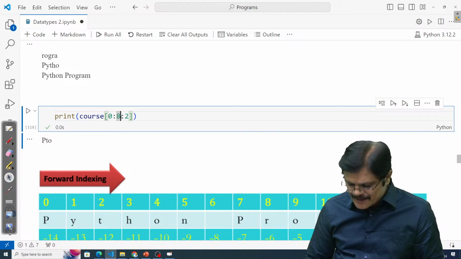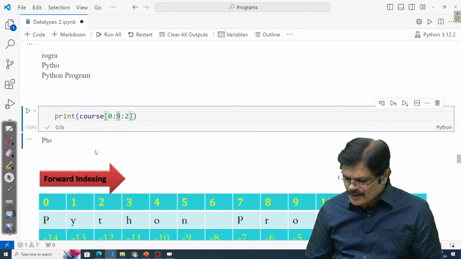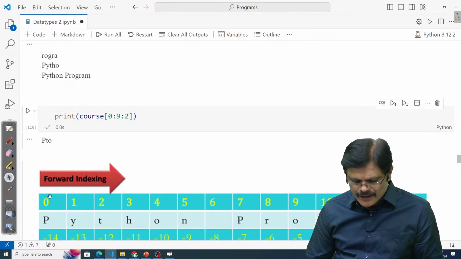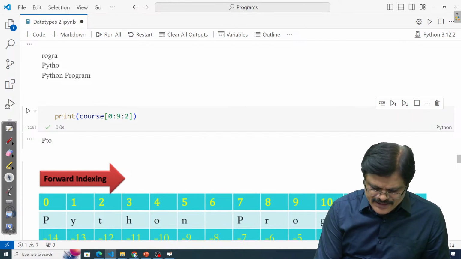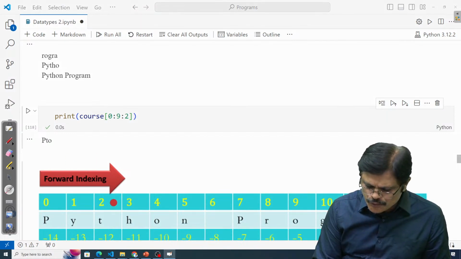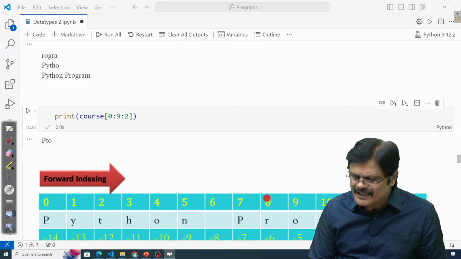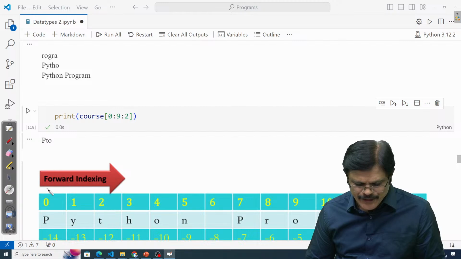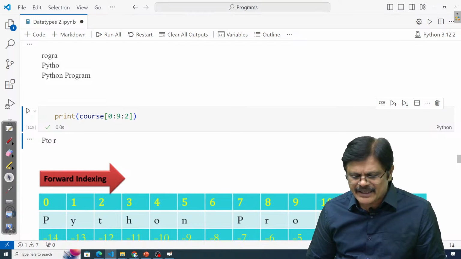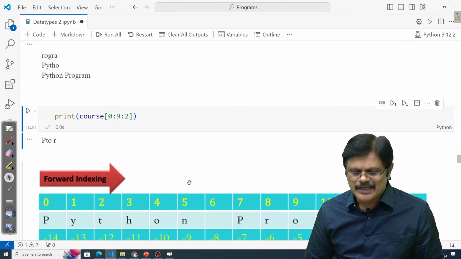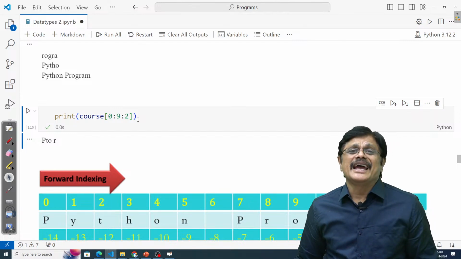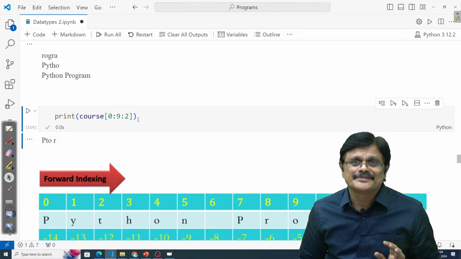Suppose you say 9, what happens? It goes like this: 0 to 2, 2 to 4, 4 to 6, and 9 means one less than that, up to 8 you are moving. So if you write this, what will be the output? P, T, O are also printed. So you can also experiment with this extended slicing operator. Is that clear?